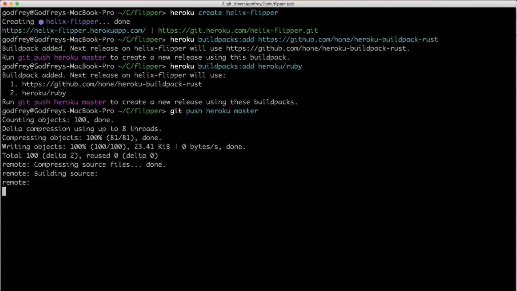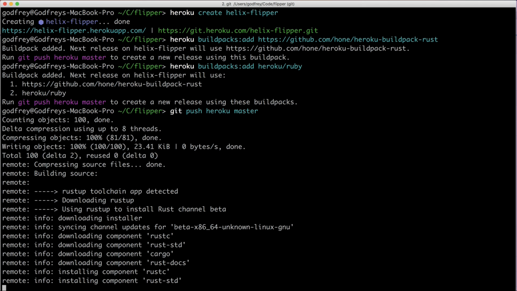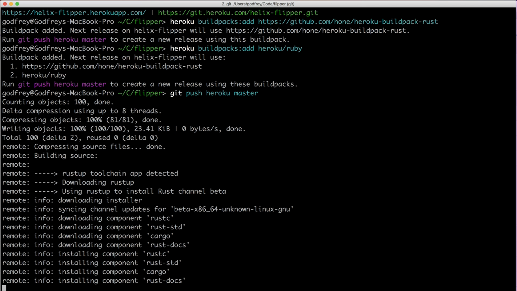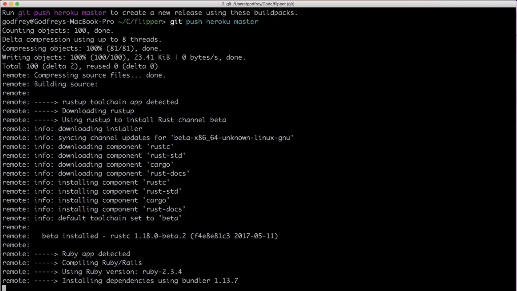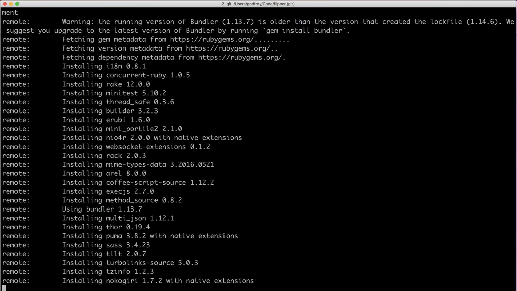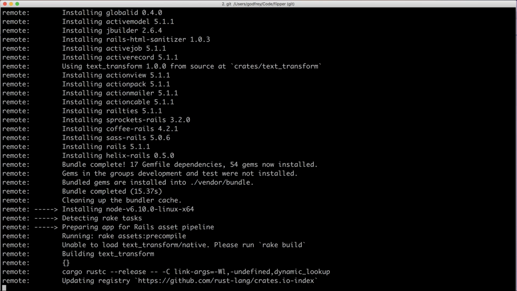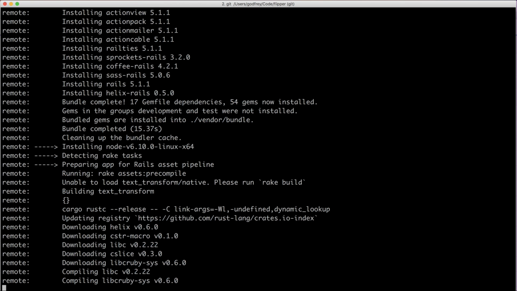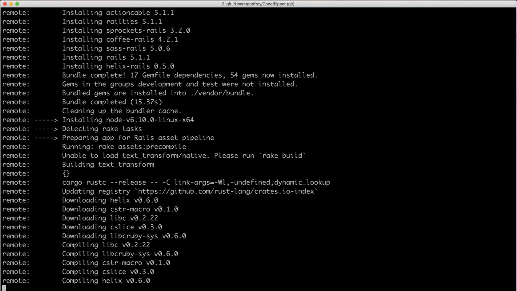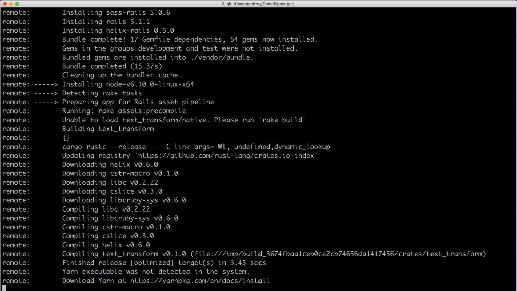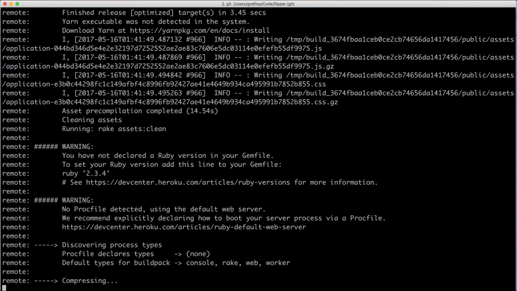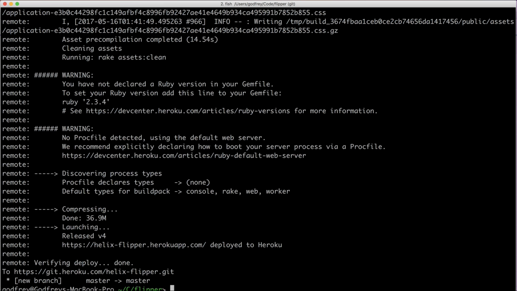This is our first deploy, so the Rust buildpack will automatically download and install the Rust toolchain that is necessary for compiling our native extensions. After that, the Ruby buildpack will install the Ruby dependencies as usual. At this point, we have everything we need to build our native extension. Cargo will automatically download and compile any Rust dependencies we have. After that, it will compile the Rust code into the format required by Ruby. With that, we've finished our deploy and our app is now available on the public internet.